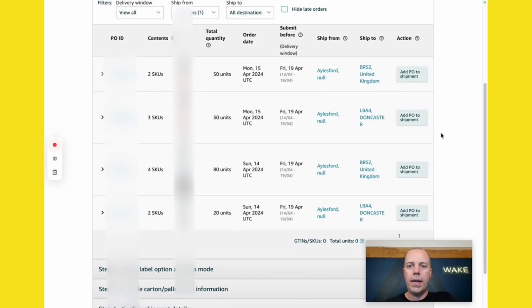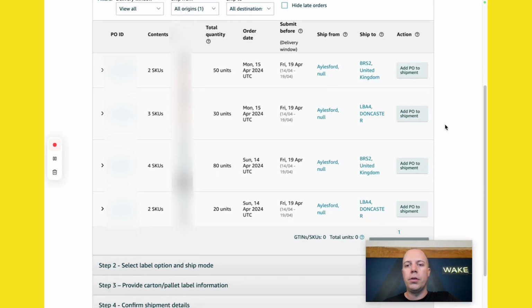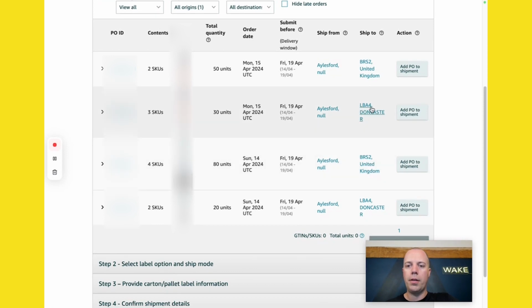Now, a rule here is you can combine purchase orders that are going to the same fulfillment center, the same destination. You obviously can't combine shipments or purchase orders that are going to different fulfillment centers. So we can actually see here that we've got one going to BRS2, another one here going to BRS2, so they can be combined. It's the same with LBA4 and this one down here.